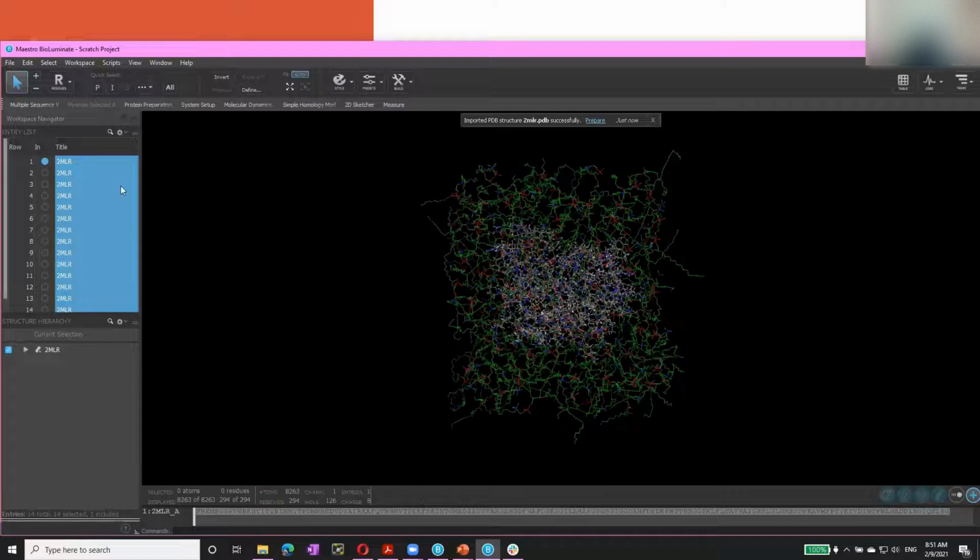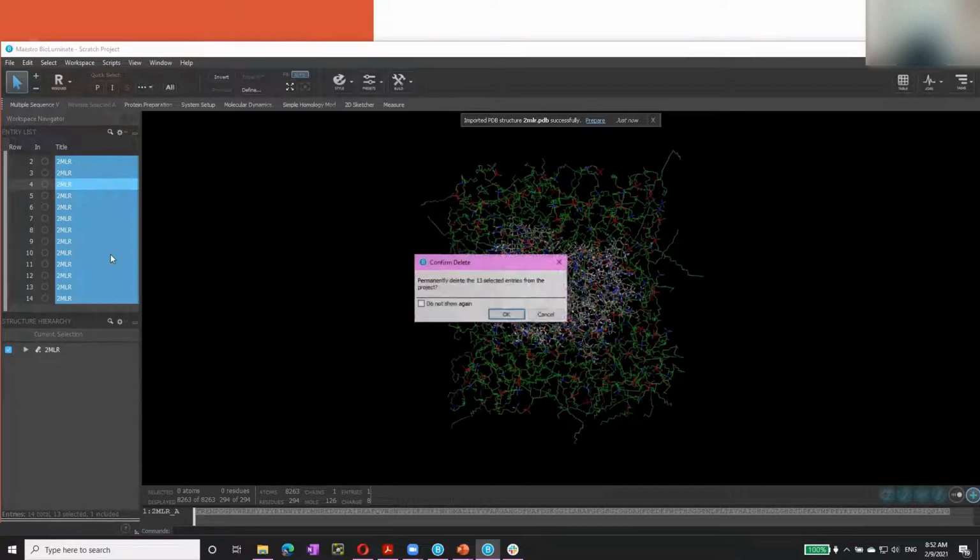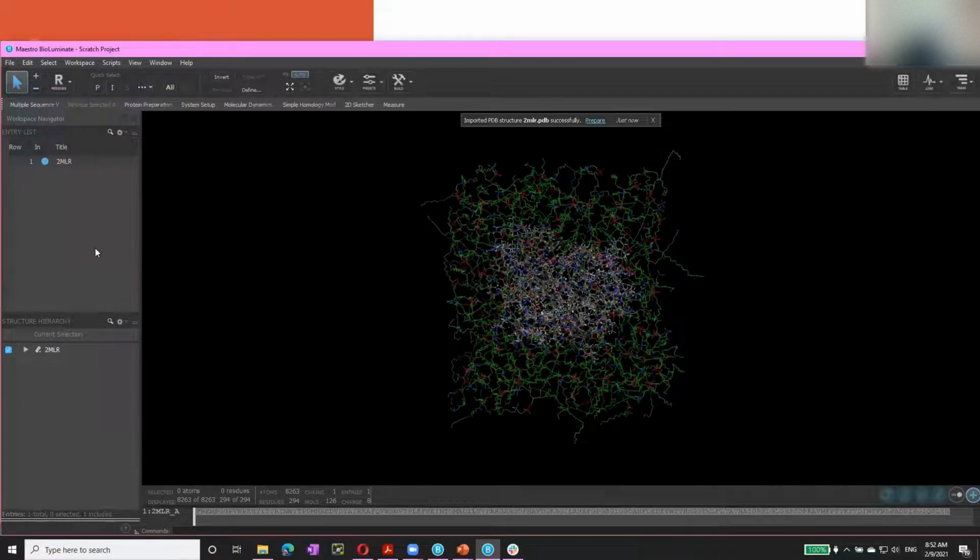So this PDB contains 14 different structures. I'm not interested in having 14 different structures. So what I'm going to do is I'm going to select 13 of them. And select is done by clicking left mouse and shift together. And then right click to delete. So right clicking will open your options. So delete these. And the reason I want to delete them is that otherwise they will take up my memory, the RAM.